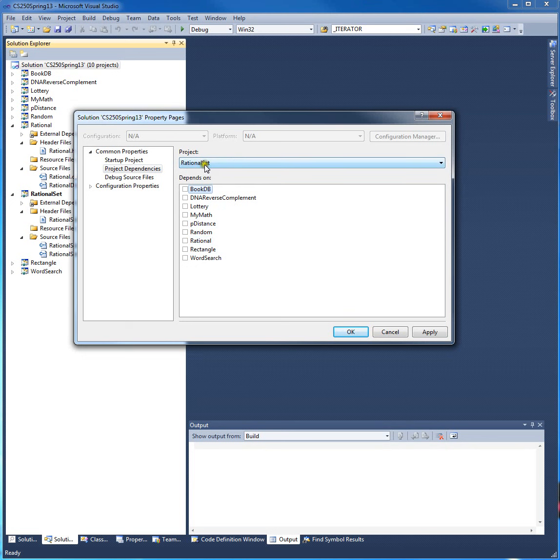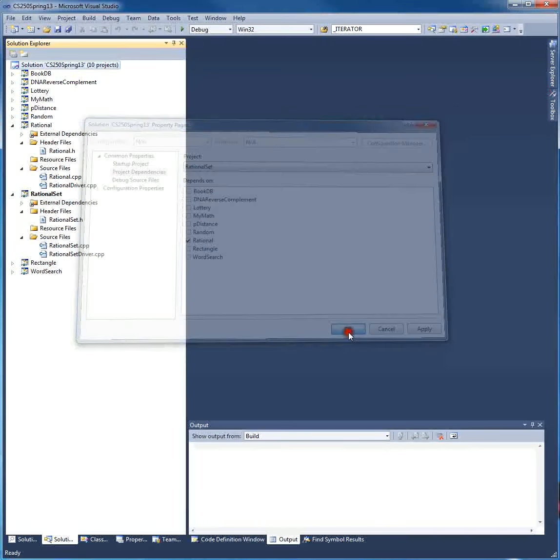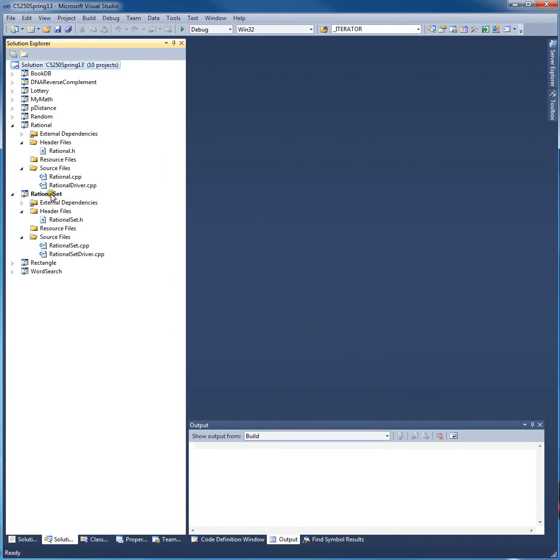If this wasn't checked, rational set depends on information from rational. And so now when we build rational set, Visual Studio will make sure that rational also builds and is up to date before rational set is built, because remember, rational set is going to include rational.obj. And now we're set up so that rational set can include anything from rational, and we're good to go.